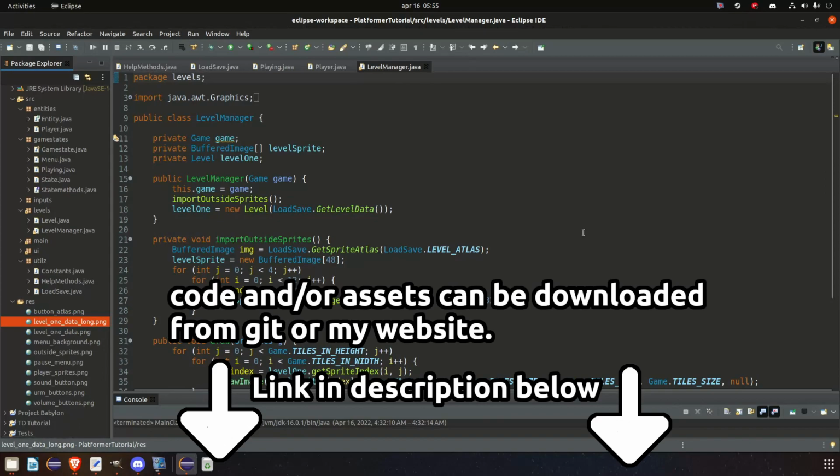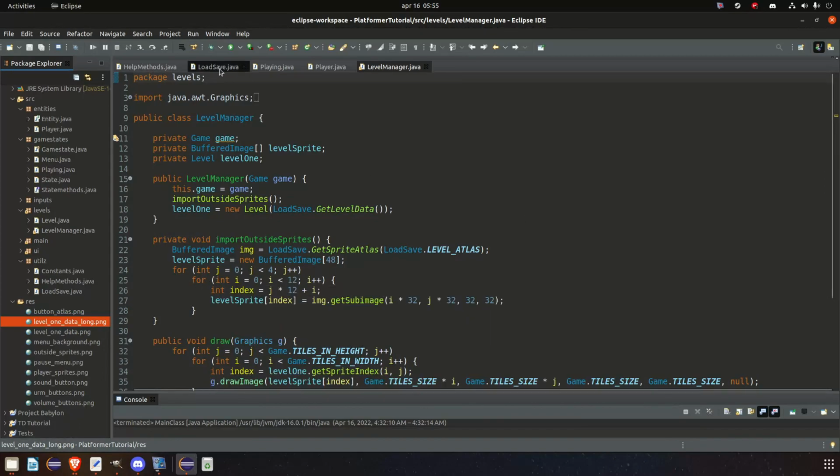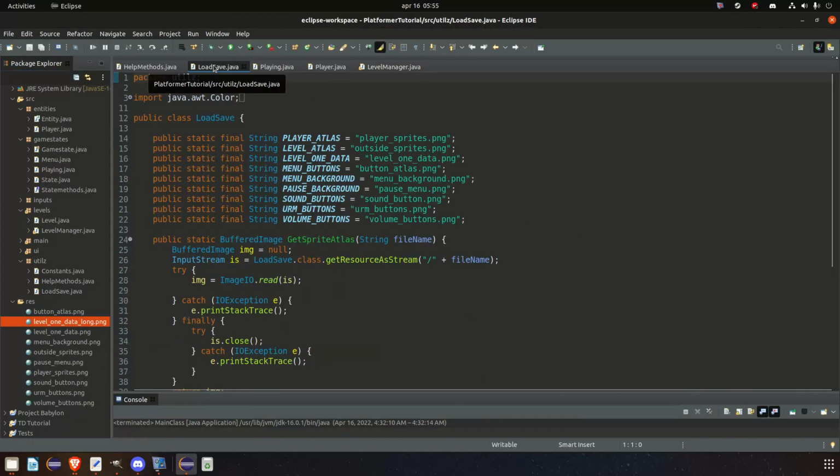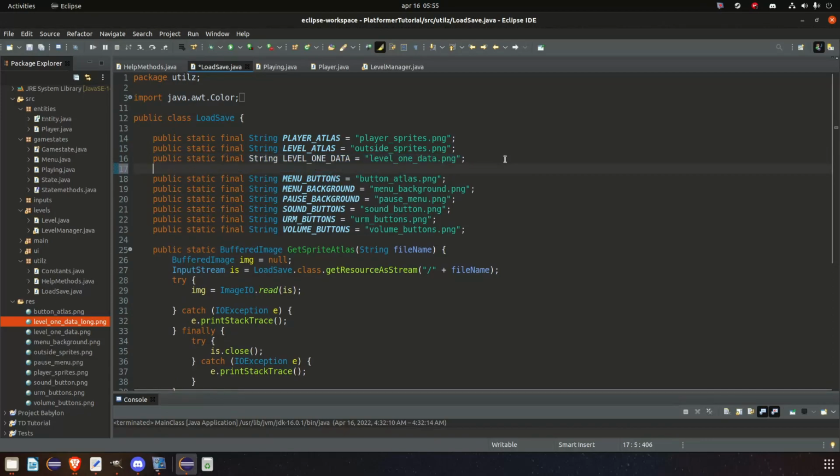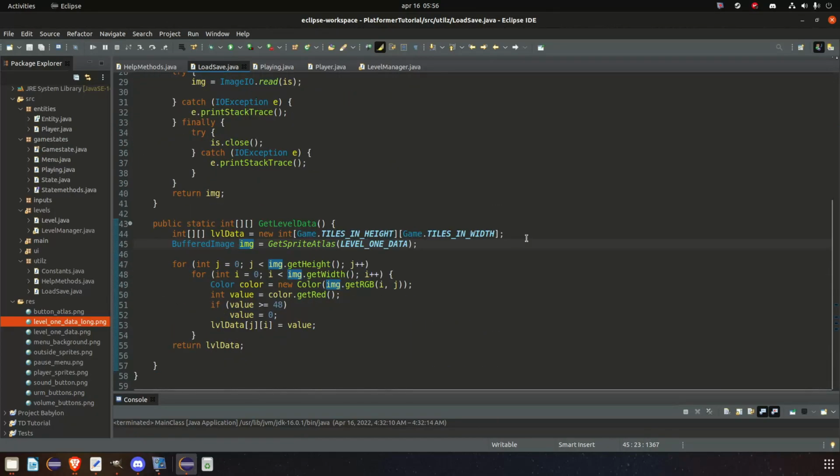And you can find this on GitHub or on my website. But into our load and save, where we have the level 1 data, we're going to copy this line for the level data and paste it underneath, but comment out the old one. And here we're simply going to add long. And as we can see, we still have the same name, but the image we're using is different. So that's good enough here. There is one more thing we need to change in our load and save, and it's this level data array.